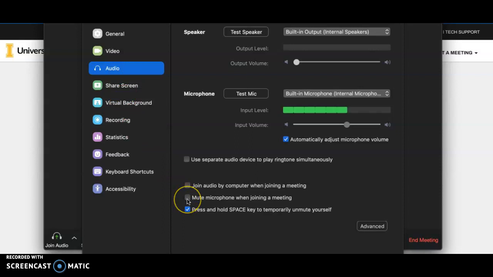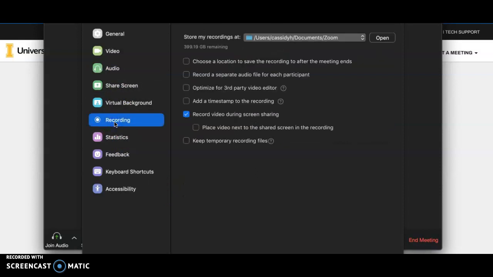You can also select to mute your own microphone every time you join a meeting, just in case. I have some people that do that. Here is the recording setting.